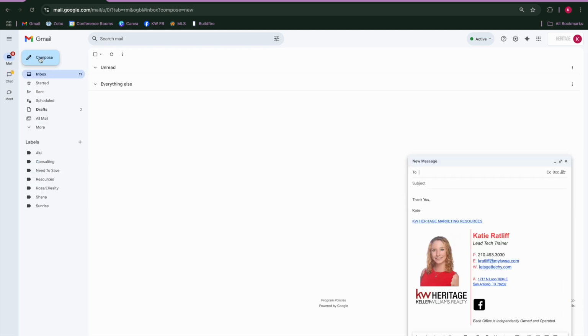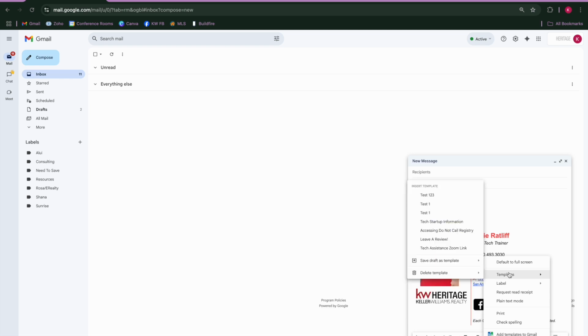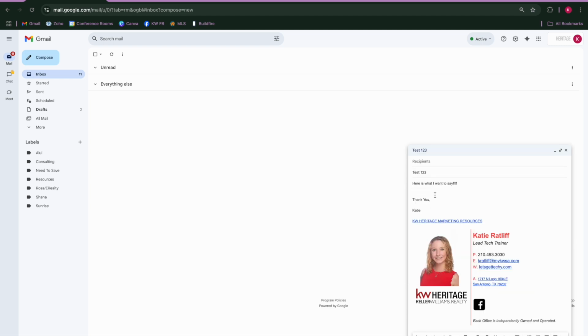We're going to hit Compose. We're going to select right above our email signature. Then we're going to select the 3 dots, hover over templates, and this time you should see what you saved the template name as. Once you select that, it is going to insert whatever you had put in that template.